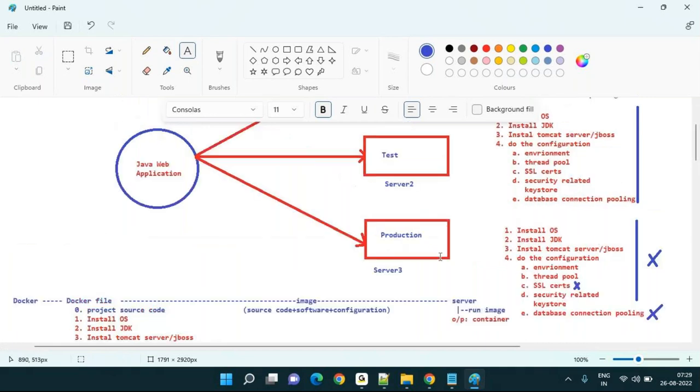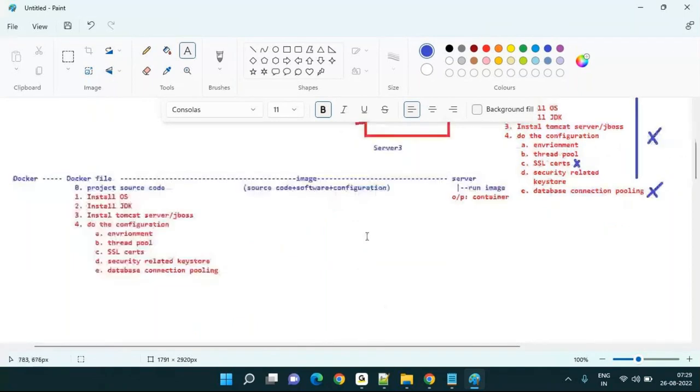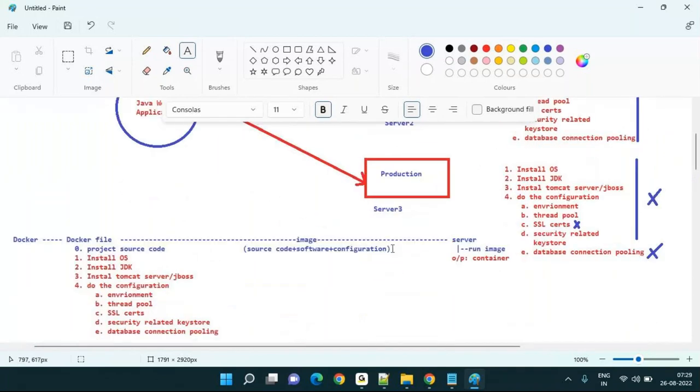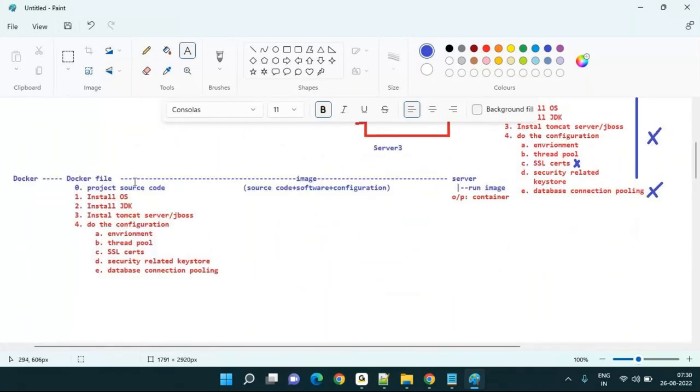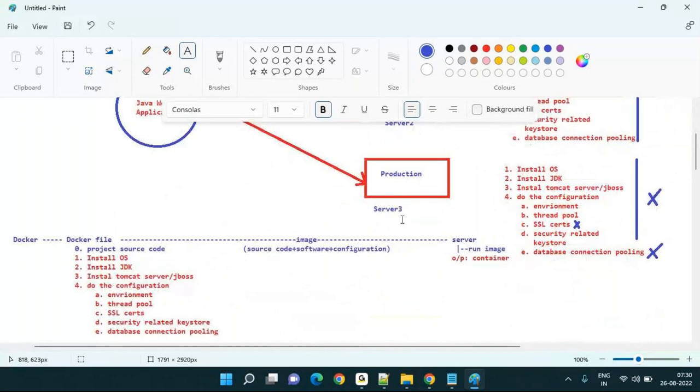That means don't deploy only your application. Instead of deploying your application alone, you deploy the Docker image. You don't need to configure this explicitly on every server. You just prepare one Dockerfile with all the required configuration, prepare one image, and deploy that image onto this server, this server, this server. Run that image, and you will get the output as a container.